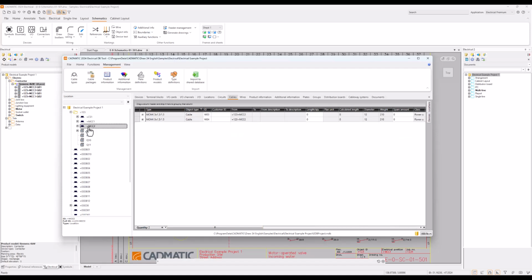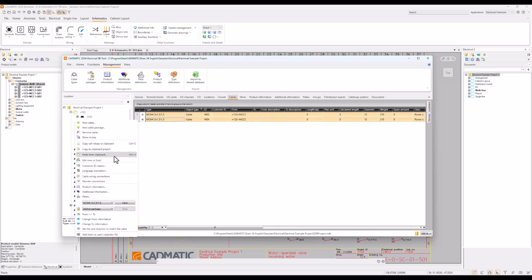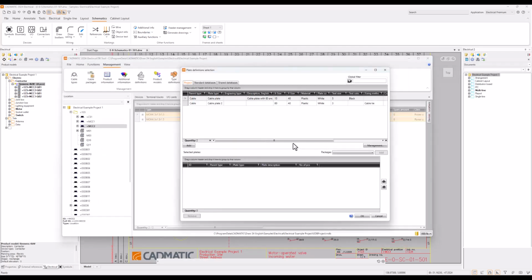But let's select the MCC2. Again, select both cables, right mouse click, plates, and then you can select the cable plate 2 that we created now. Drop it to here, and now remember that we have 2 cables, and both cables have starting point and end point, so in that case you need 2 pieces of plates per cable. Then press OK.